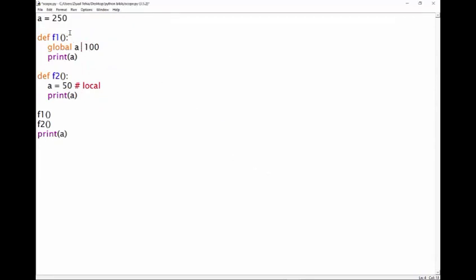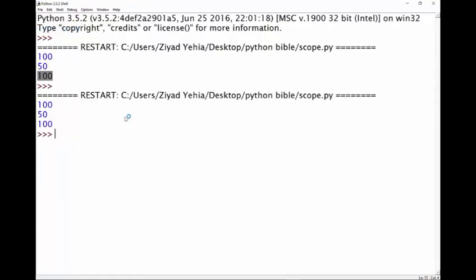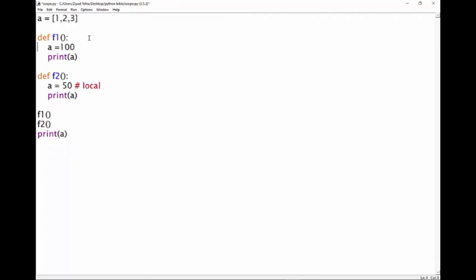You have to type global A and A equals 100. Now that will work. So there's a slightly special case of these rules, and that's when you use lists or dictionaries. Okay, so let's say I change A, instead of being a number, I change A to be 1, 2, 3.